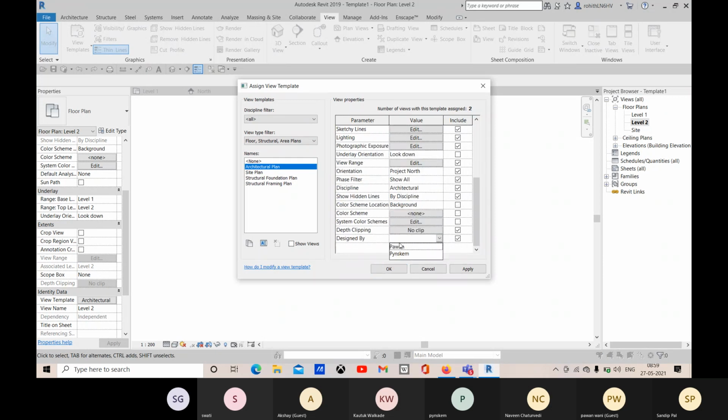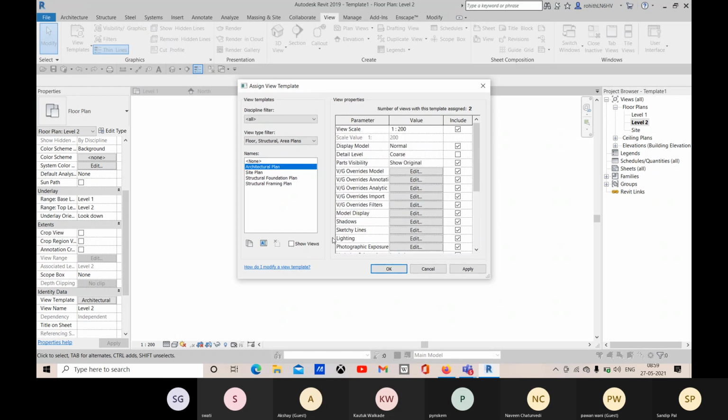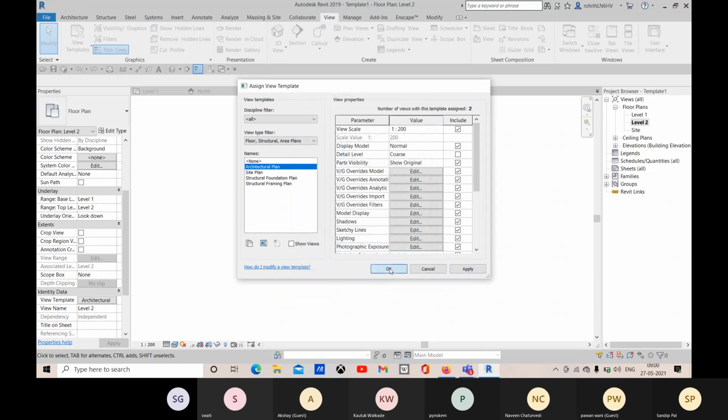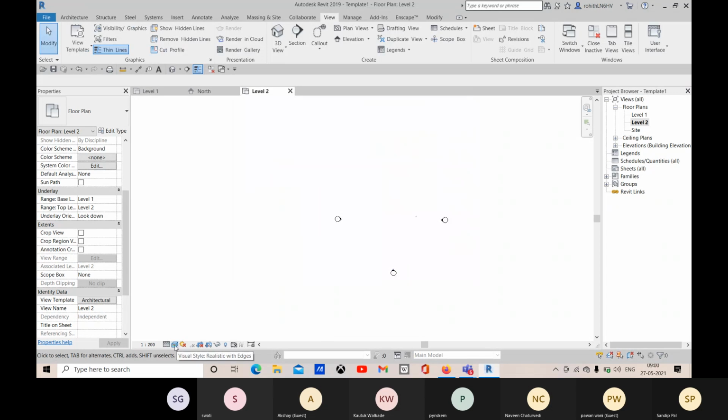You can mention the designed by, who designed it, so that will be set as per the template. Okay, so here you can go with the model display, and what will be the visual style, so that will be realistic. You can apply and click on OK, apply and OK, and here you can see this is changed to visual style. So you can set your view template, so you don't have to change it all the time one by one, and you will have the right view, and you can start working.